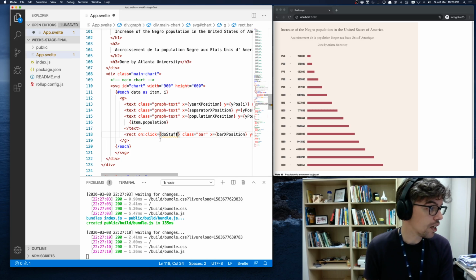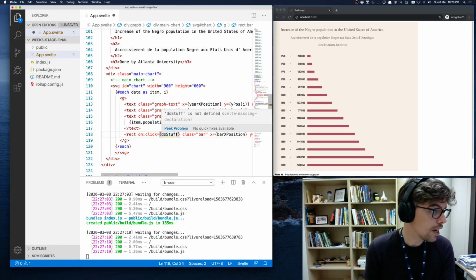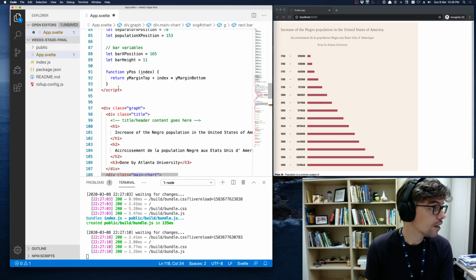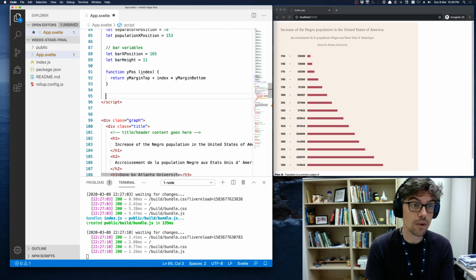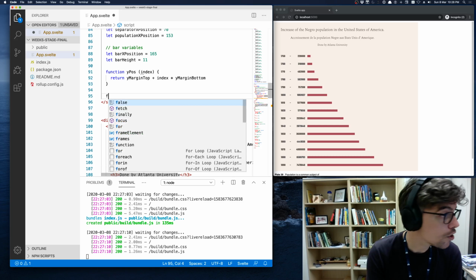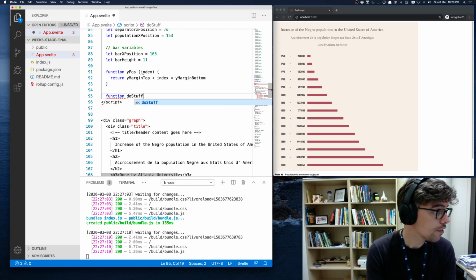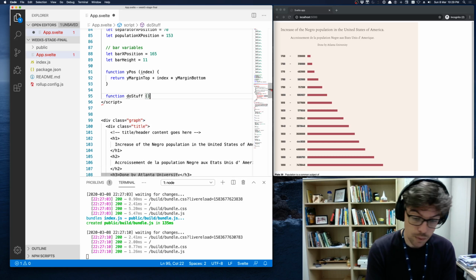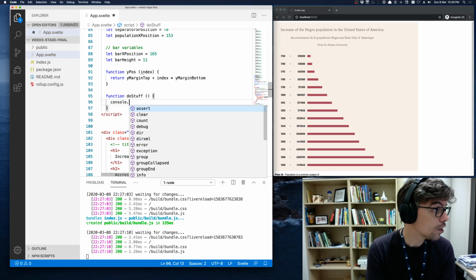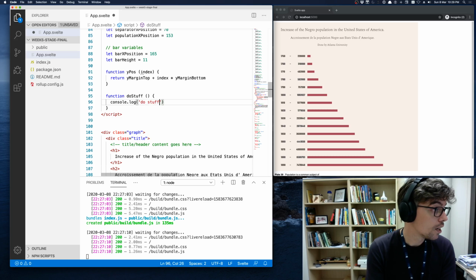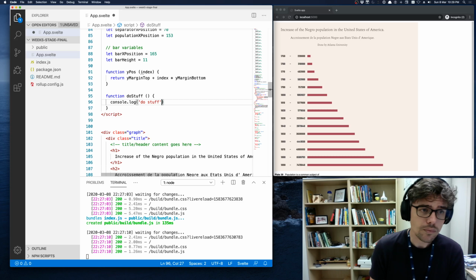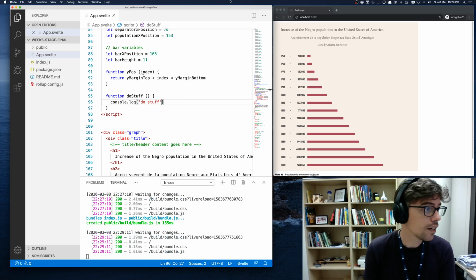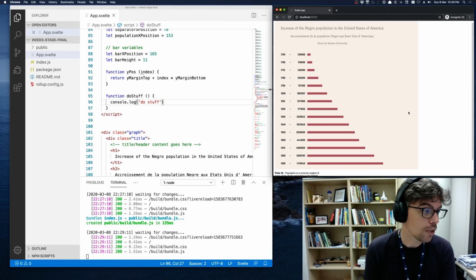So I'm just going to say doStuff, and we see here these little crinkly lines indicate a potential problem, and we can see in the pop-up that doStuff is not defined, and that's because this function is never declared. So we go up to the script part of the component, and we define that function doStuff, and it doesn't take any arguments for now. And within it, we console log doStuff. There we go.